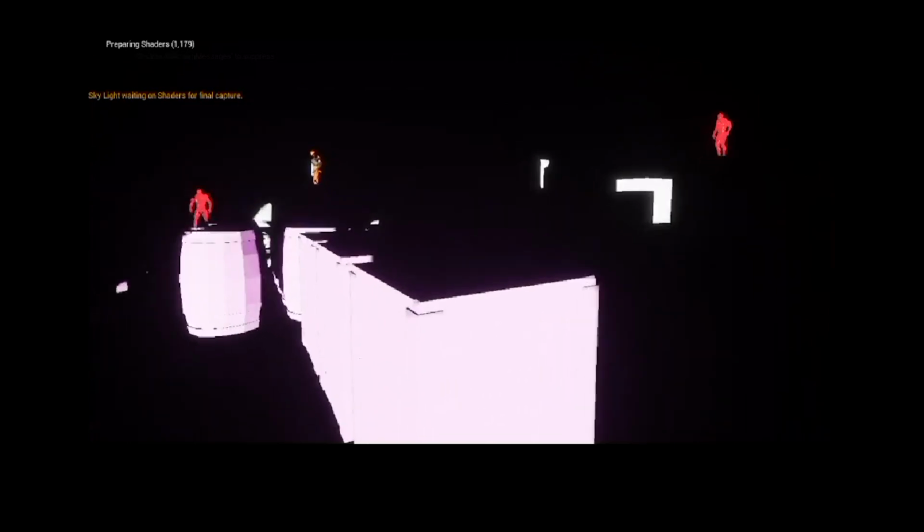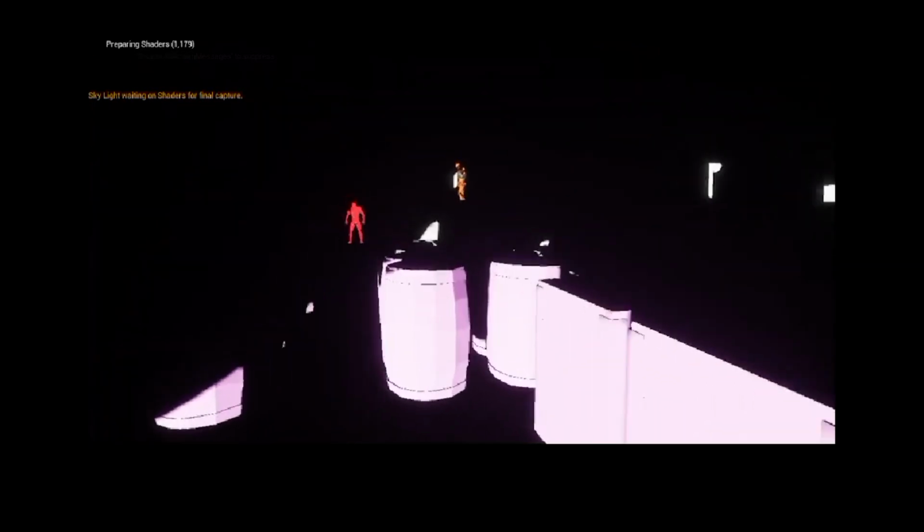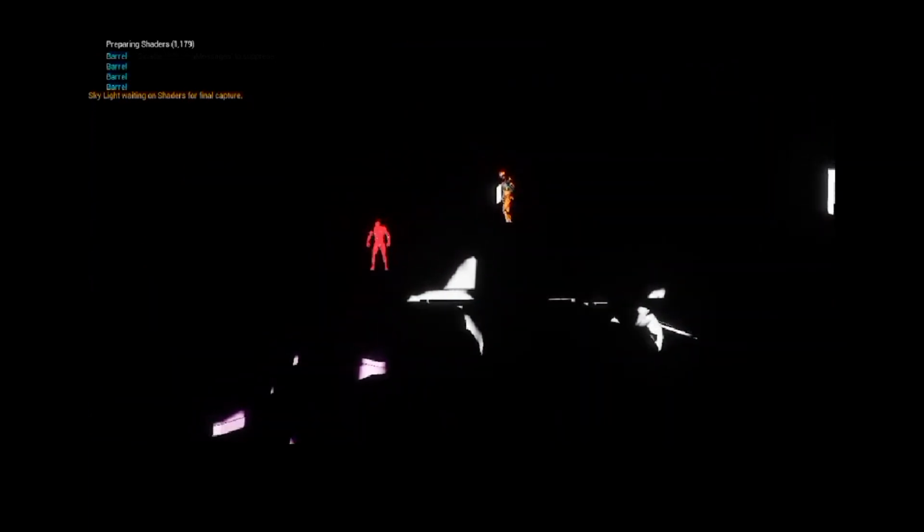Press E to take down enemy. Collision with crate.